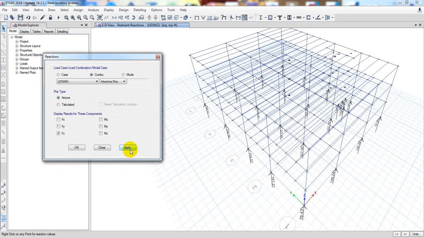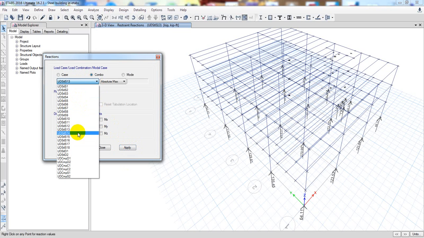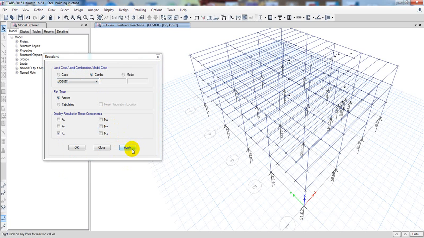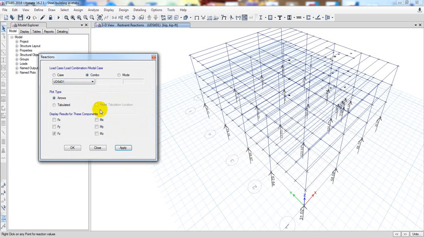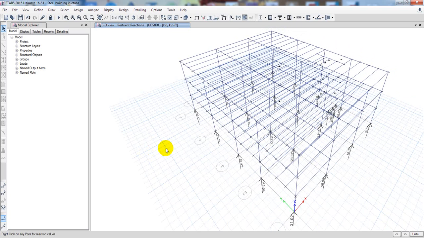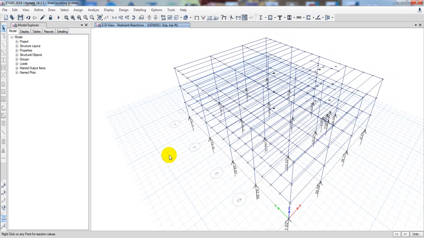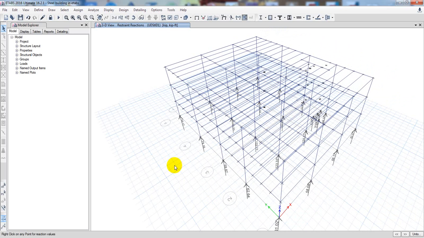It is combo 4. See here, this is combo 13. Like that you have to analyze your data. So in this way you can analyze your model perfectly. So we have completed our structural analysis. Now in our next lecture I'll show how we'll go for our design process. So thank you very much.